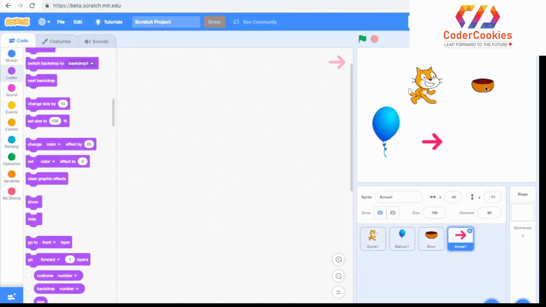And if I drag this bowl over here, right now it's going to show it to be on top of the cat sprite. That's just because we added the bowl after and the cat sprite was already there before. But what if we wanted the bowl to be behind the cat sprite? Or if we wanted the cat sprite to be in front of this bowl? How would we do that?